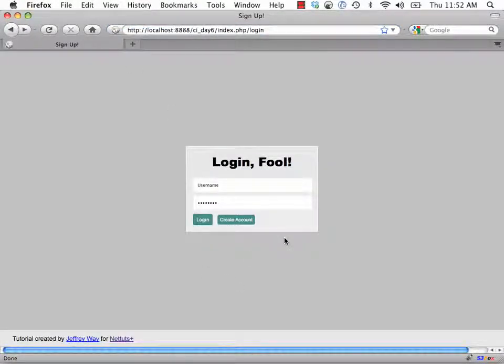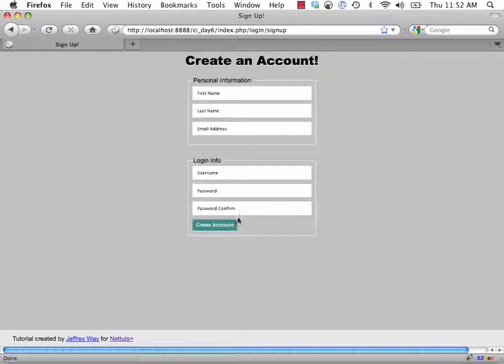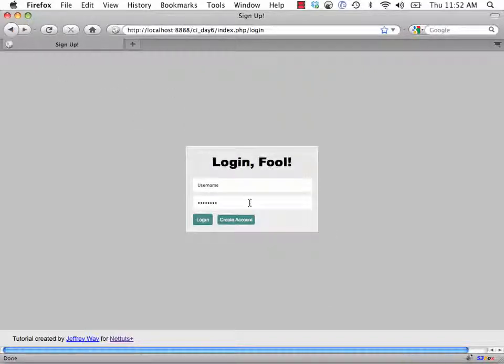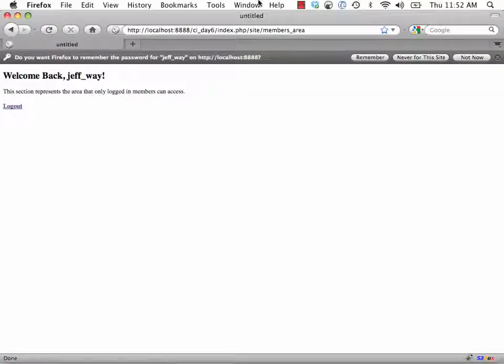And here's what we're going to be building. So just a very simple login utility tool. If you don't have an account, we'll give you the option of creating an account. That will set that up in the database. Or if you have an account, you can log in. And it's going to take you to a members-only area, and this will only be accessible if you've signed up for an account and you've been given the proper credentials.